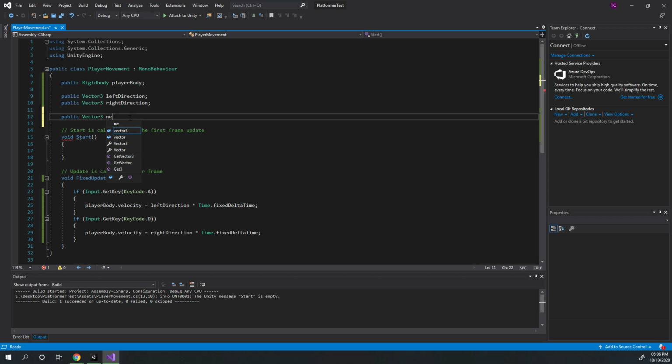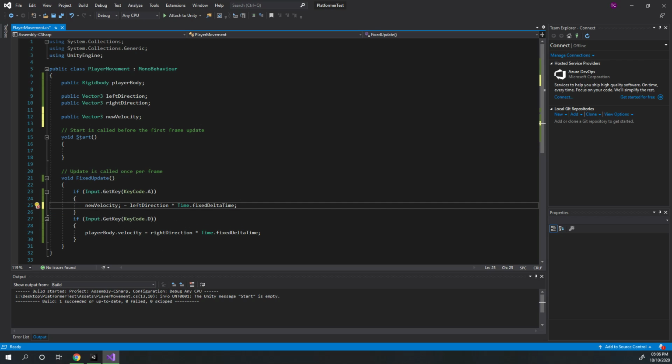So let's say this is new velocity. So we've created this new variable. It's another vector3. Vector3 is everywhere. This one's called new velocity. And instead of assigning our value to the velocity directly at once, we're instead going to assign it to this variable temporarily.